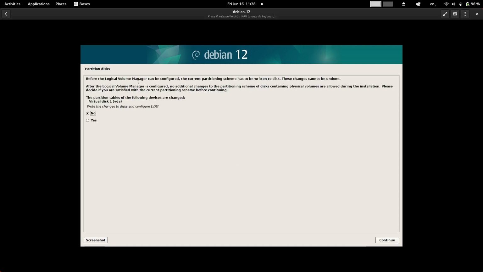Now, before the logical volume manager can be configured, the current partitioning scheme has to be written to disk. These changes cannot be undone. After the logical volume manager is configured, no additional changes to the partitioning scheme of the disk containing physical volumes are allowed during the installation. Please decide if you are satisfied with the current partitioning scheme before continuing. The partition tables of the following devices are changed: that is the virtual disk 1, that is the VDA. Write the changes to disk and configure LVM, yes or no? So we will go with the yes option.